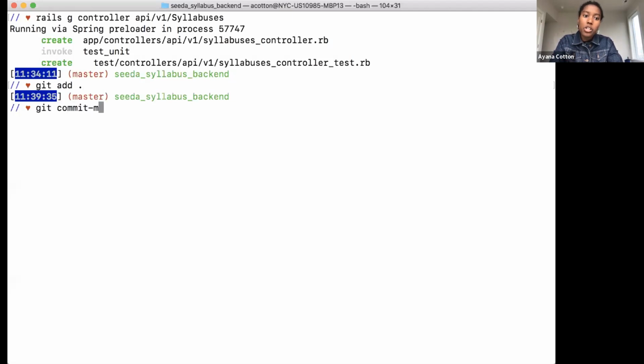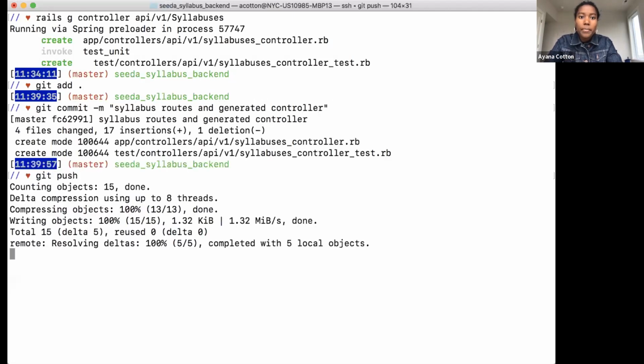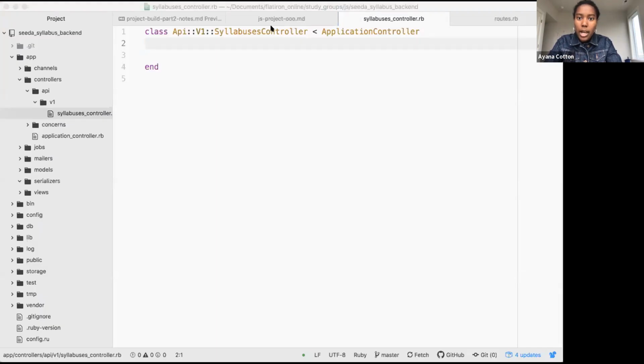But I'm not going to branch off as often as I usually would, just because we have a finite amount of time together and I want to make sure we're getting to everything here. But I'm going to do syllabus, route, and generated controller. I'm going to push that. Cool. I'm going to make sure I'm looking at the chat.